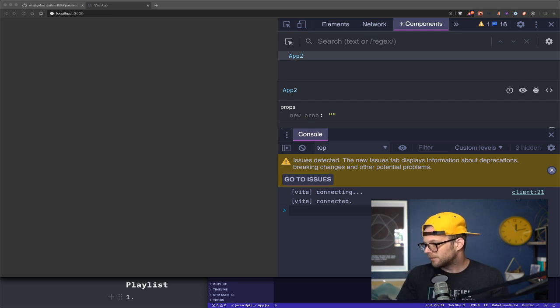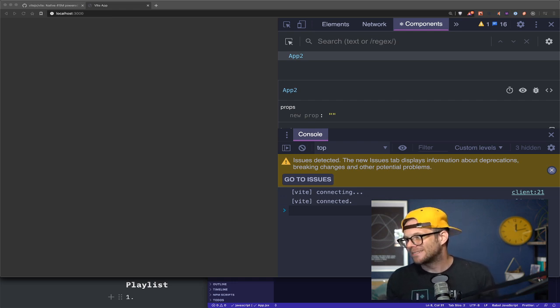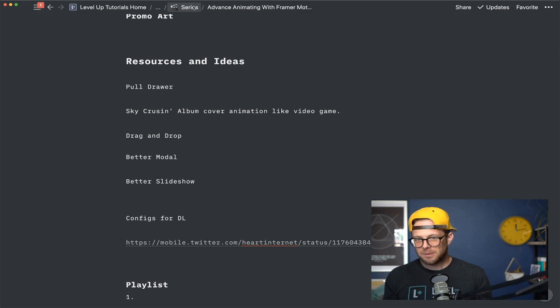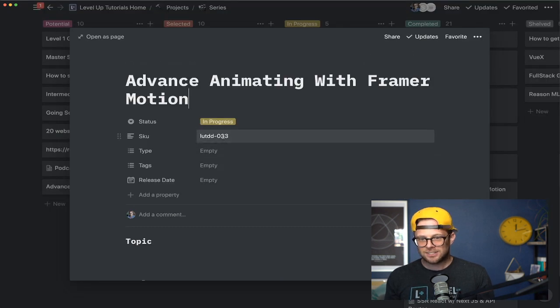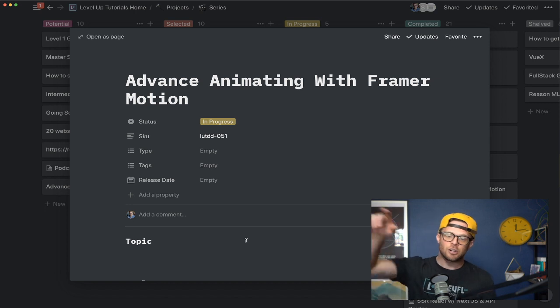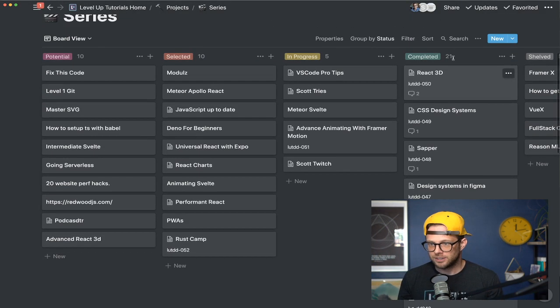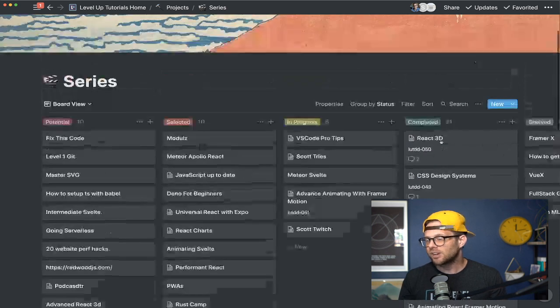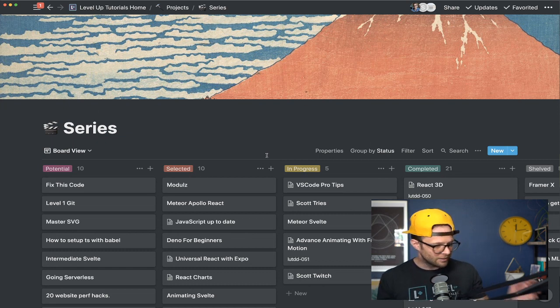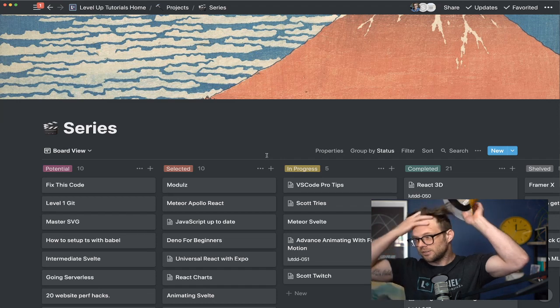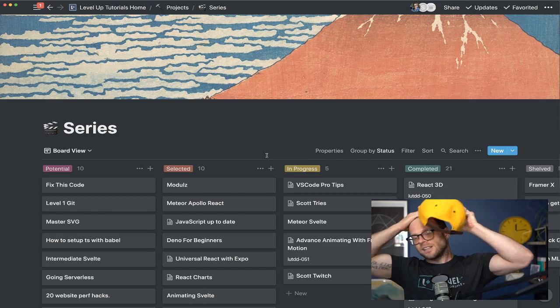So somebody asked me if I can make a course on Rust and WASM. If that is something you are interested in, let me show you my roadmap. My roadmap here is Advanced Animation with Framer Motion, which is course number 51 for Level Up Tutorials. The most recent course was number 50 for React 3D, which is crazy that I've done this many pro courses. I've probably done just as many free courses. I've done like 2,000 free videos on YouTube, so the amount of videos I've amassed here is pretty bananas.